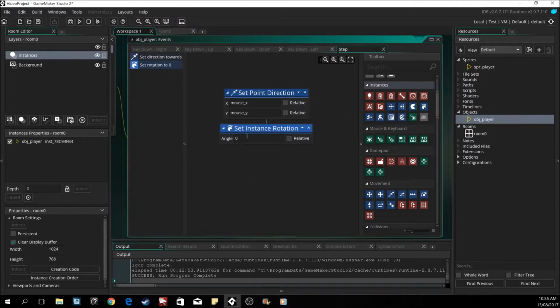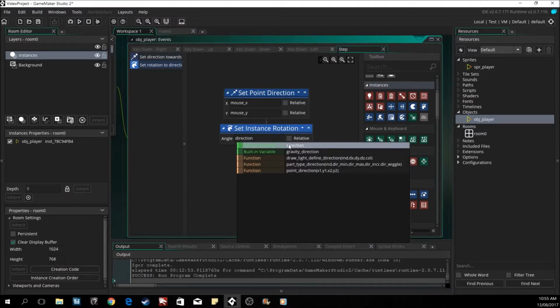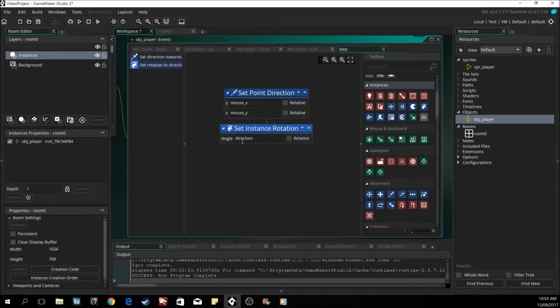And for this, we can just type in direction, which is an inbuilt bit of code from GameMaker, which draws on the direction of the object, which is what we set here. So basically, it's going to tell our sprite to always face the direction of the object it's related to. So our image is always going to point in the same direction as our object.